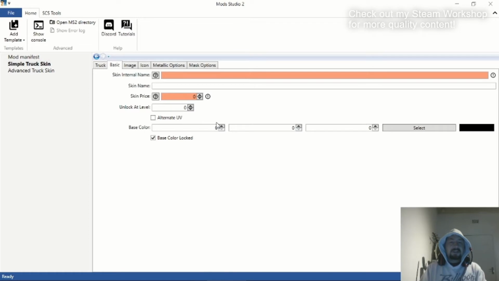So alternate UV set is when you change your colors in the game, and someone can correct me if I'm wrong, but especially on your metallic sets, you can have different shades for different parts of the skin.